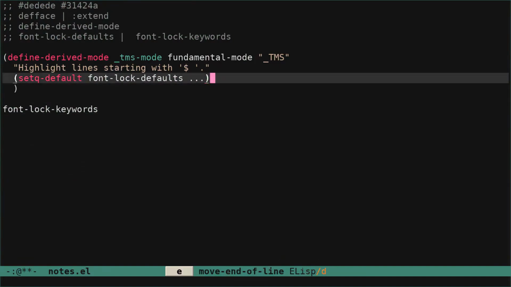So basically, we're going to have something like that. font-lock-defaults will be set to a variable that we're going to call tms-font-lock. We don't have this variable so far. We're going to write it after.